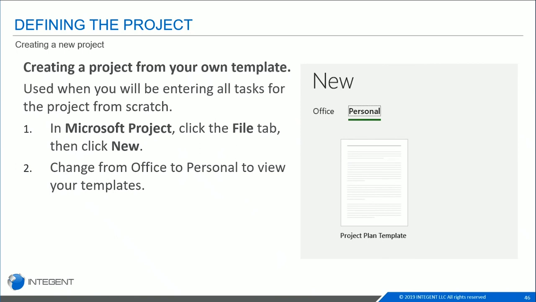And creating a project from your own template. This is when you have, like I said, created a project that you like. It's pretty robust. It gives you some repeatable processes that you have. It goes through the longest part of your project you could possibly have, and you can use that as a template over and over again.